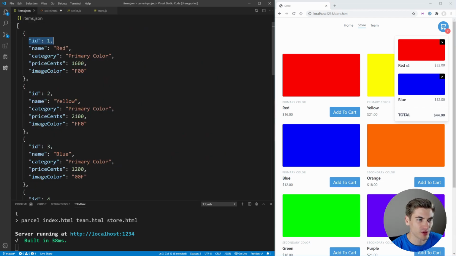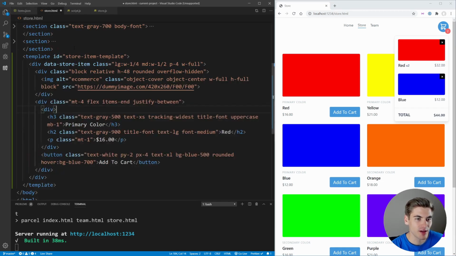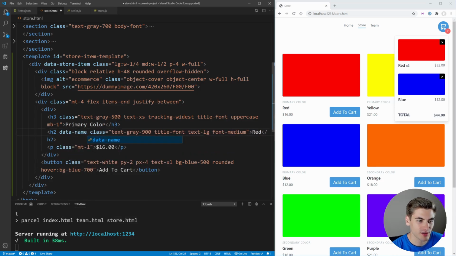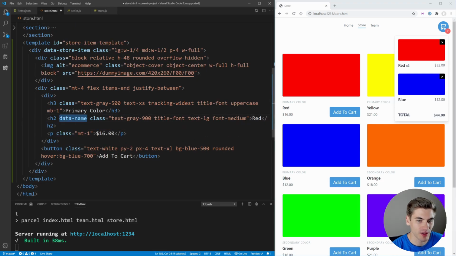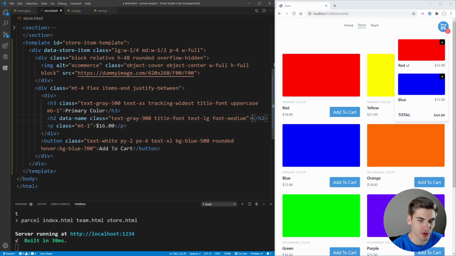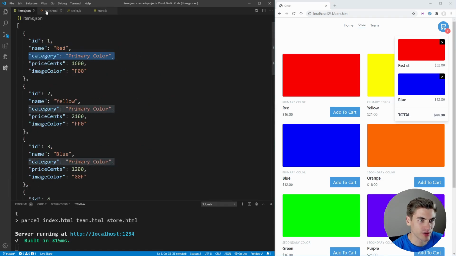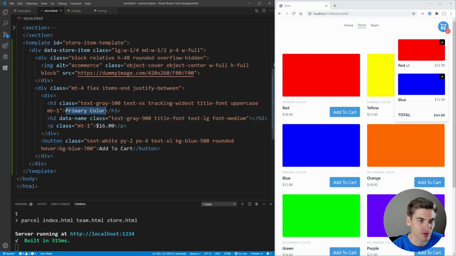Next thing that we need to do if we look at our items.json is the name. So if we look for where the name is, you'll see right here, we have our red. So we can just add data name to this so that we know that this is where the name is going to be placed. We can even get rid of this placeholder name right here. Next, if we go back to our items.json, we have the category. So if I look for our category, you can see it's right here. Let's just delete that and add a data category here so that we can select this in our JavaScript.